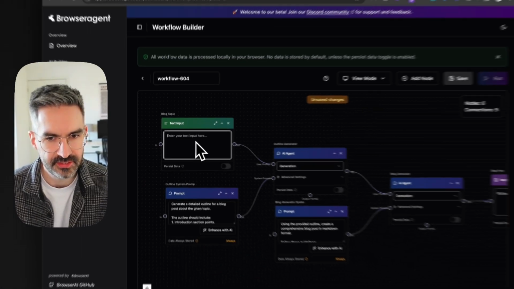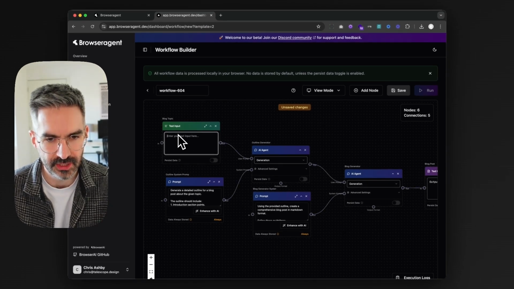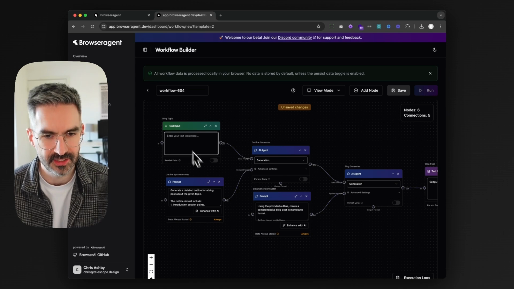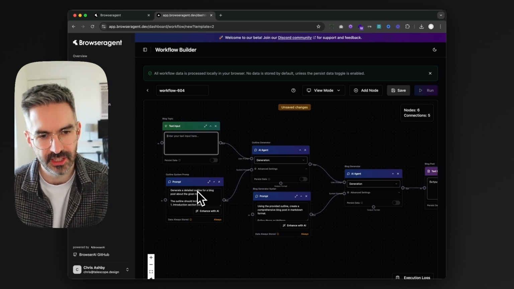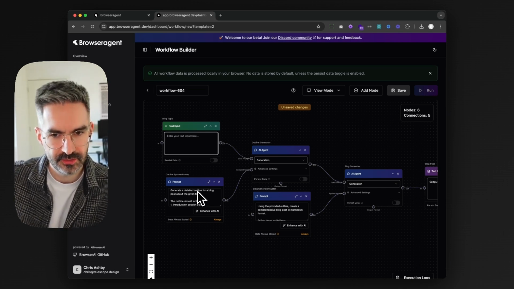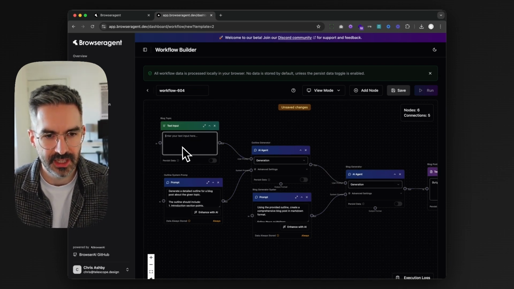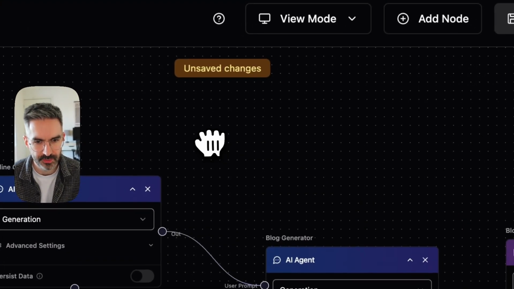So again, for this text input, what would be really useful here is if I could have multiple prompts in a CSV or a spreadsheet, which had all of the different subjects for the blog, and then generate the outline for all of these 100 blog posts off the back of that would be super useful. So that's maybe an area where some improvements can be made.